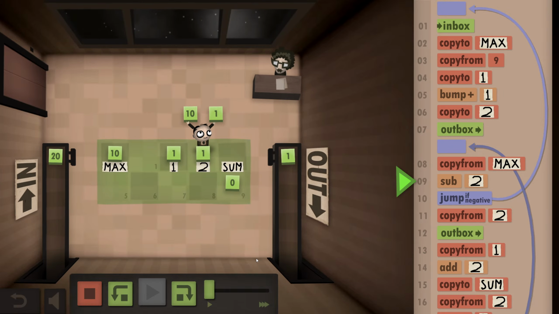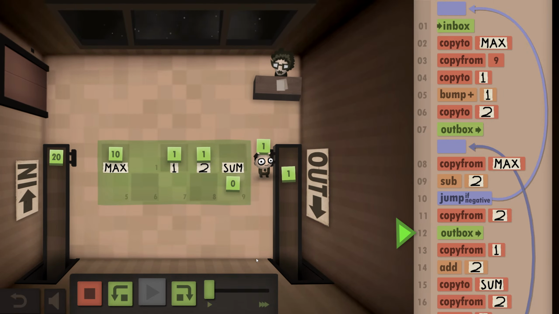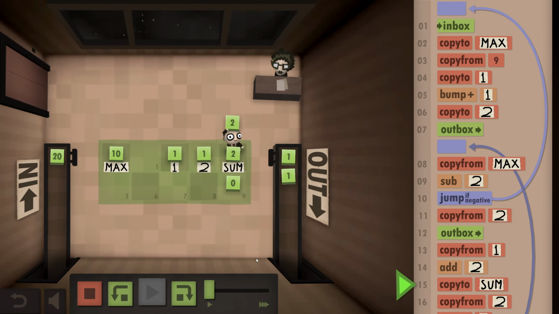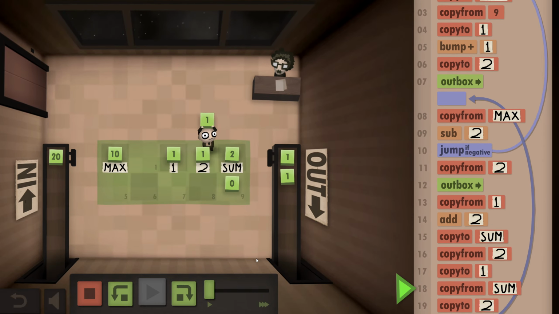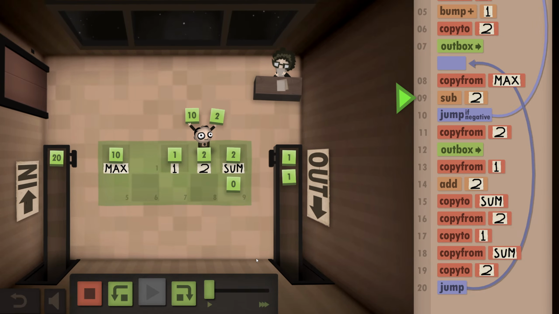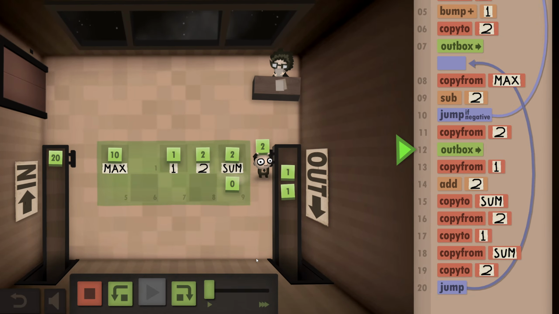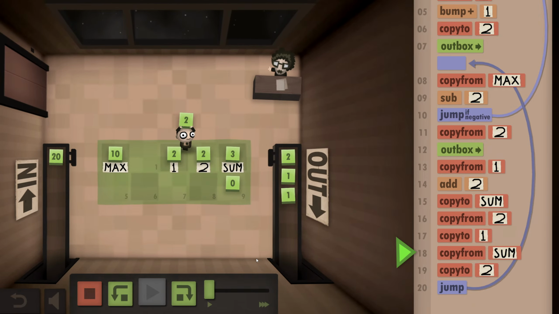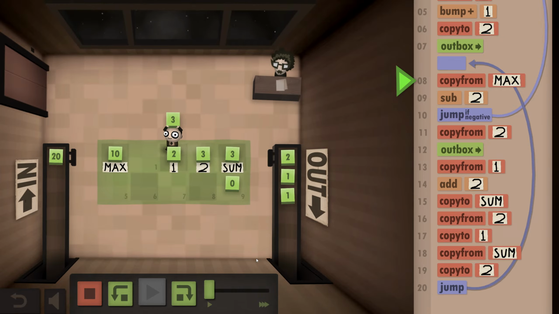One. That's positive. Let's put the number 2 in box. Let's add 1 and 2. Place to the 2. Let's move everything a step to the left. And let's check if the number 2 is bigger than 10. It's not, so let's add them. Let's add it to the sum. Let's move them around.